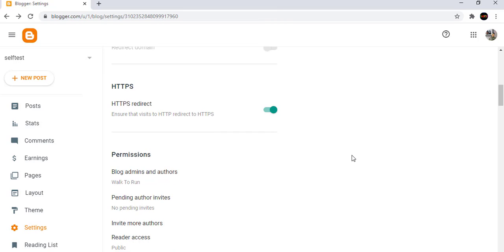So here's the tip: how to change blog site title and the URL.